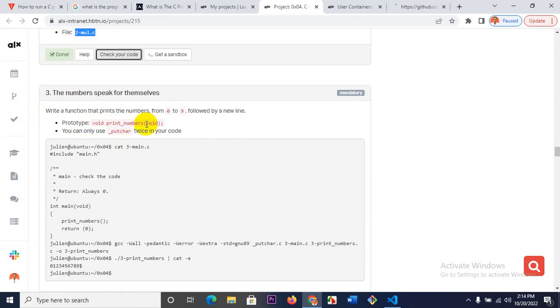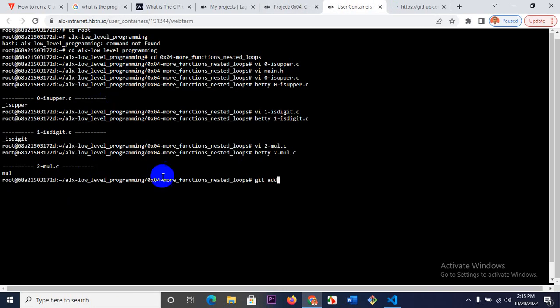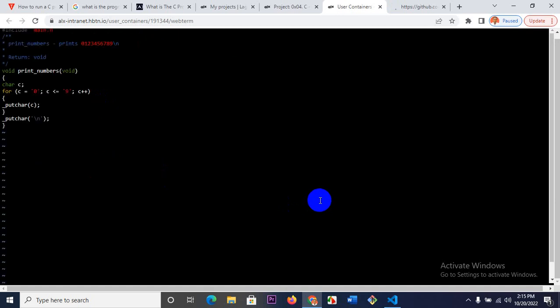Okay, in task 3 we have void print numbers, void, that's the prototype, right? And you can only use putchar twice. Okay, for me, I work my own different. Sometimes they may even say putchar twice. I'm using a different thing and it still works out for me. Alright? So okay, the very first thing that we need to do is vi to create the file, right? Don't forget that, very important, to create the file.